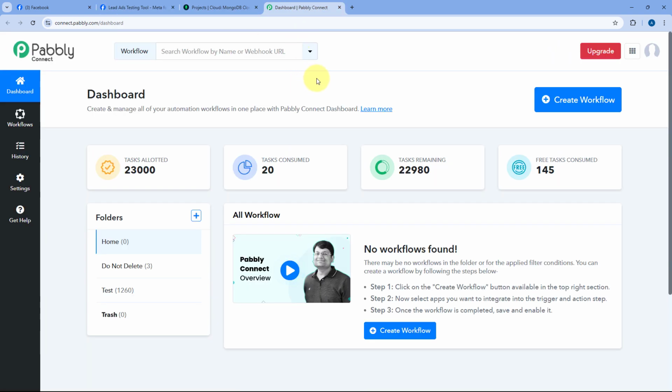And we are going to use Pabbly Connect, which is an amazing automation and integration platform. Now to get started with Pabbly Connect, you will get a free sign up link in the description box below. By clicking on that link, you can set up your free Pabbly Connect account in just 2 minutes.